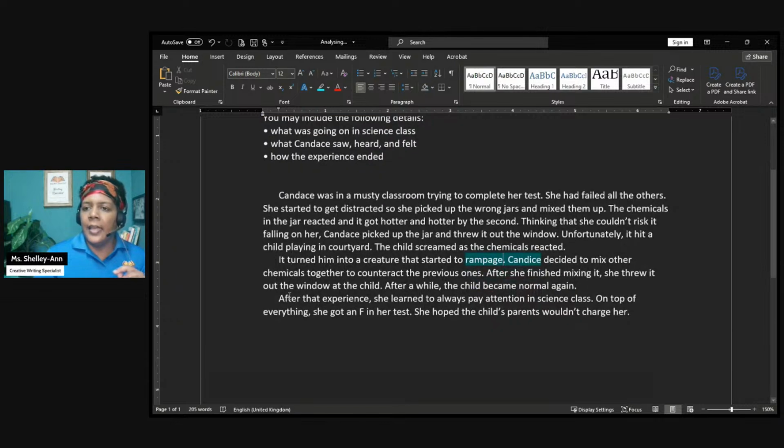And then in the ending, after the experience, after a while, pretty good transition, but it doesn't say what happened. When it comes to monster stories, creature stories, we want details. What did the creature look like? How did it turn back into the student? What was that process like? There's so many details that could have gone into this.